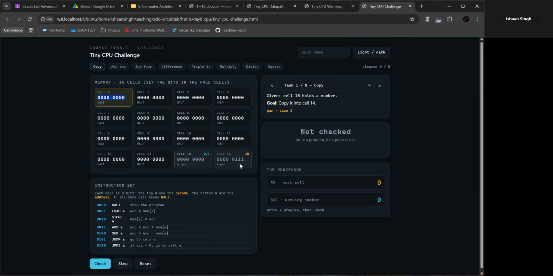You're given the task that cell 15 holds a number. You need to write that number to cell 14. And I'm telling you up front, the fewest number of instructions you need to do this task is 2. It's pretty obvious what those instructions are, hopefully. We need to load the value from cell 15, and then we need to store that value in cell 14. So first in cell 0, we need to load cell 15.